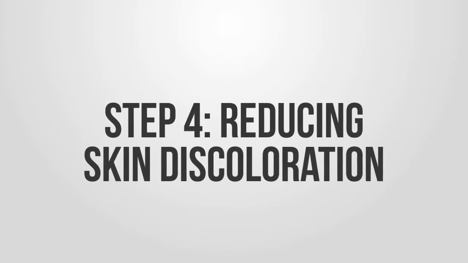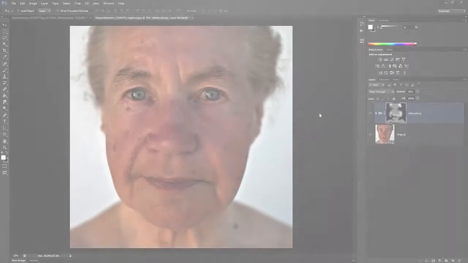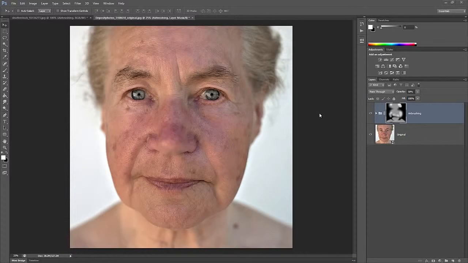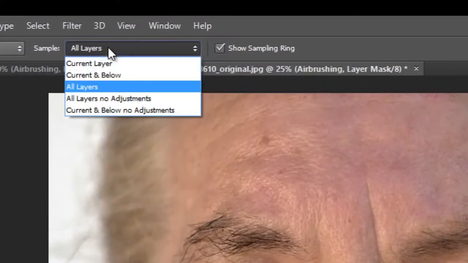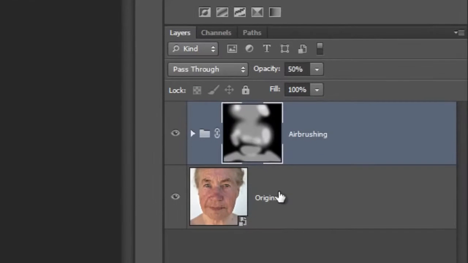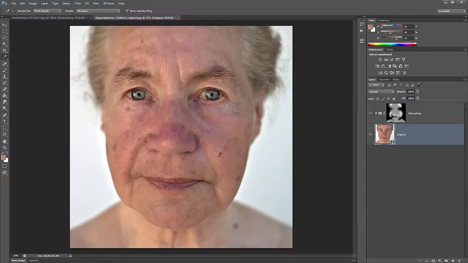Step 4. Reducing skin discoloration. Now we're going to reduce skin discoloration with this easy step. To do this, select the eyedropper tool and make sure that it's set to sample all layers and that you don't have any layer masks selected. Click somewhere on the skin to sample a color that you want to colorize the skin towards.